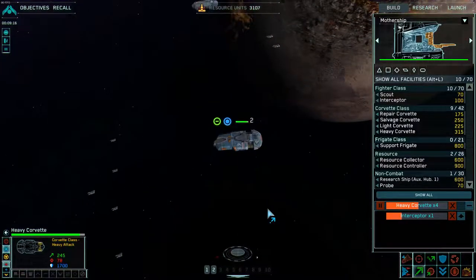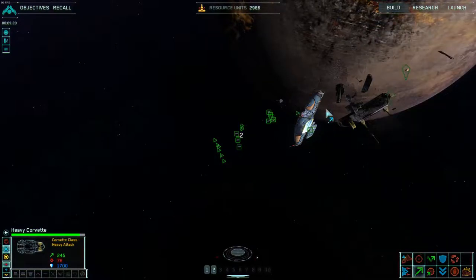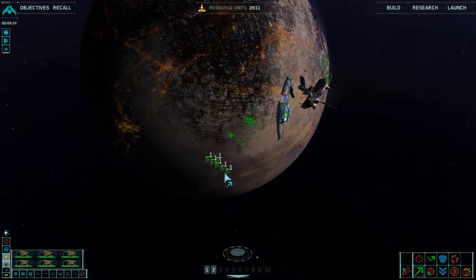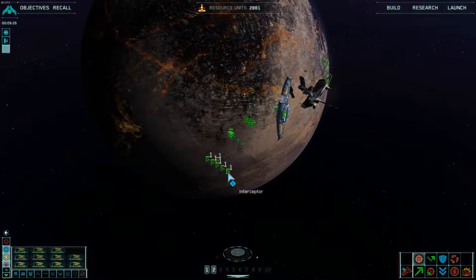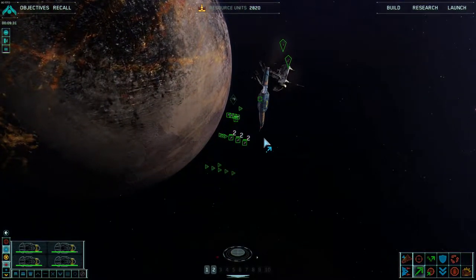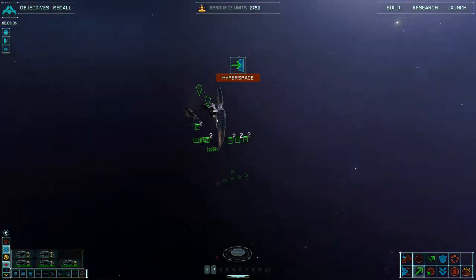Interceptor complete. Yes, I know interceptors are complete. Don't need to tell me every single time. Heavy corvette complete. Group 1, reinforced. Cryo tray loaded. 400,000 people secured. Cryo trays loaded and secure.